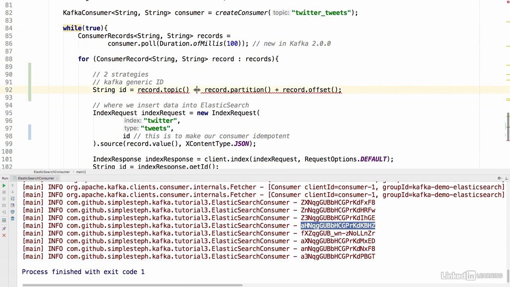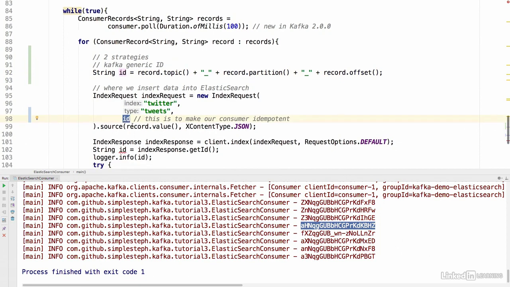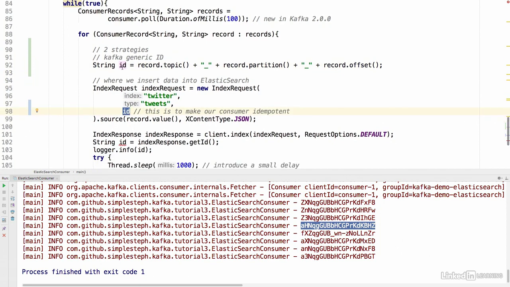So if we wanted to make this look really nice, we'll do this, and then we'll add an underscore. This is quite nice because here we have the guarantee, using this Kafka generic ID, that if we reprocess the same message twice, it will have twice the same topic, twice the same partition, twice the same offset, and therefore it'll be the same ID. And so because we included the ID here, things will be idempotent. So this is quite nice. But we can probably do better.